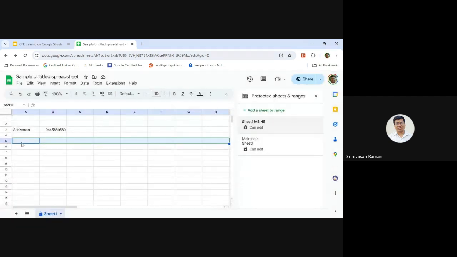Now this line can be edited by only my school. No others can enter in this row. So in this way, the sheets can be protected so that others cannot delete the already entered values.